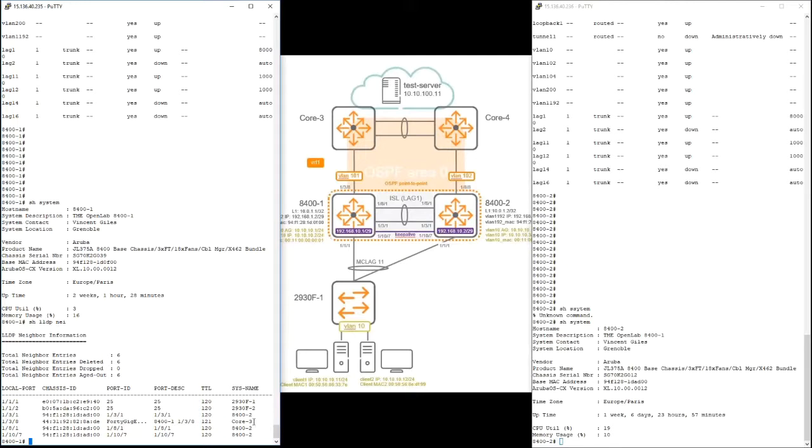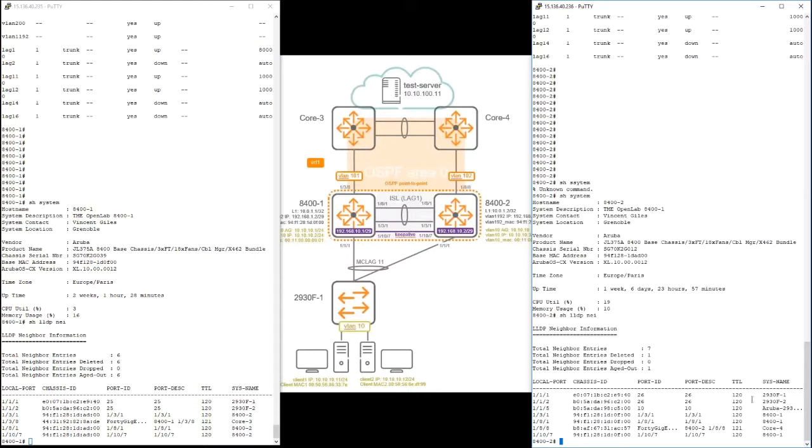I've got a connection to core 3 through interface 138. That's for upstream routing. I've got a LAG connection that would be through 181 and 131, and similarly to the other box. And let's do on the second switch the same type of LLDP information to get the topology.